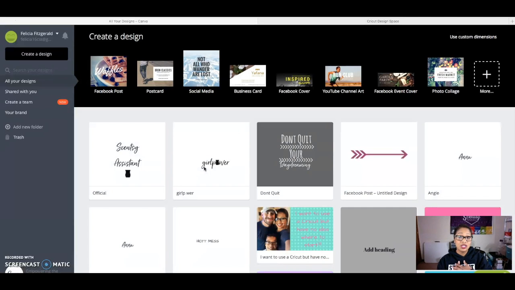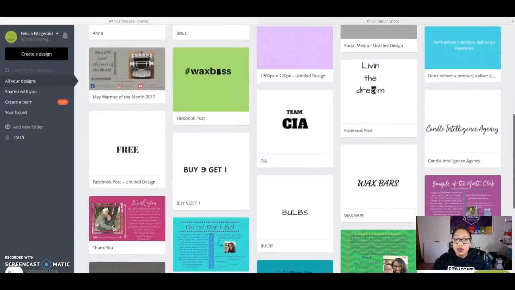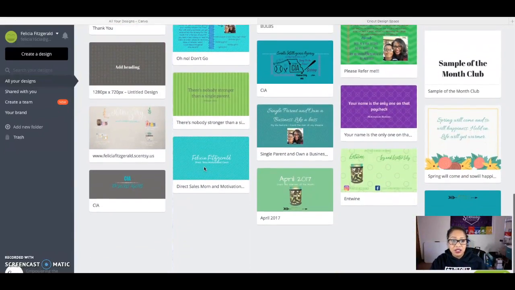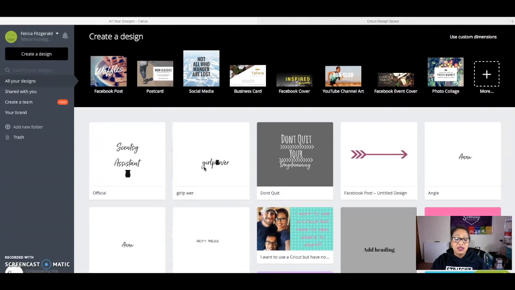I personally suggest Canva because as a Scentsy consultant specifically, this is where I go to make my t-shirts, my postcards, my flyers, business cards, anything that I need for my business. I do it here in Canva because it saves it for you. If your computer turns off, it's still there and it'll be there forever, just like all mine. See, look. There's thank you cards, there's my scent of the month movies, there's t-shirts, there's all kinds of stuff in here, sample of the month club.